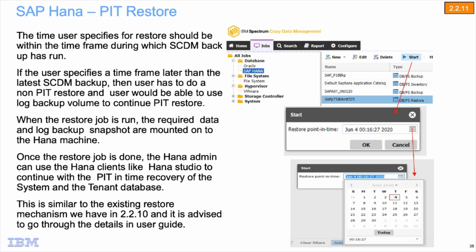And then when you're presented with that option, you are going to specify a time frame for which the Spectrum Copy Data Management backups have run. If you specify a time frame later than the latest backup, then you have to do a non-point-in-time restore, and the user would be able to use the log backup volume that you specified a little earlier.